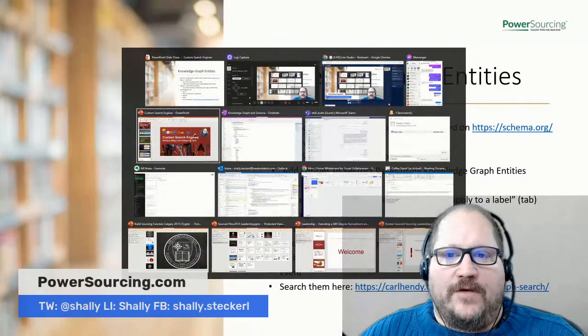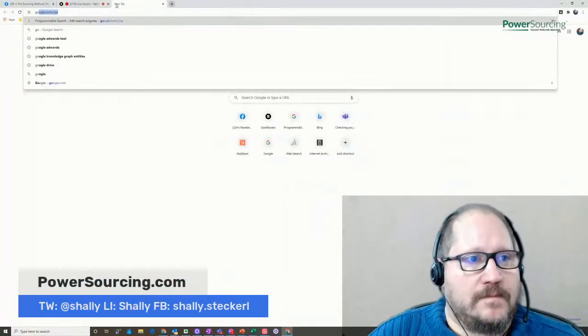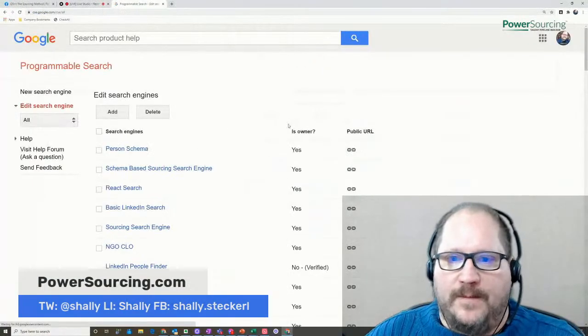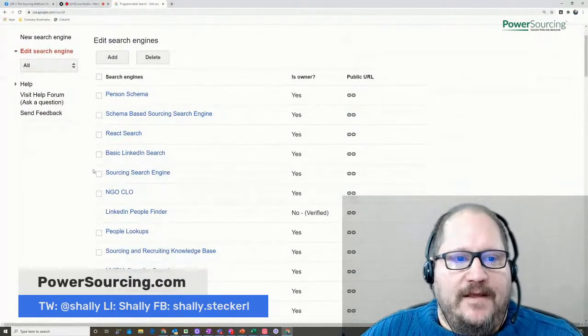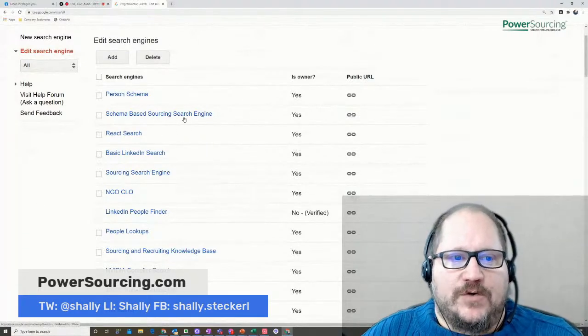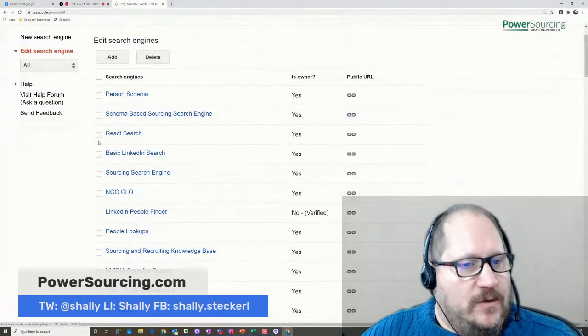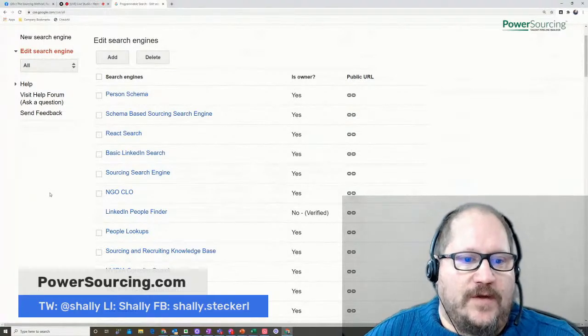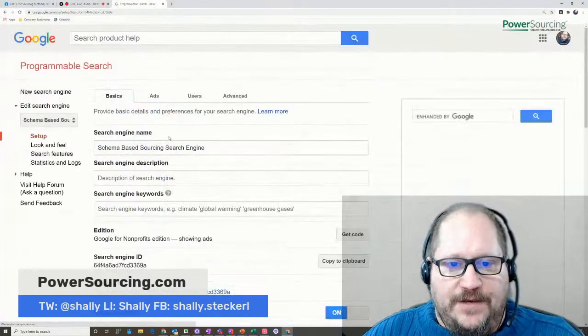I'm going to switch over here to my Google custom search engine. Hopefully it remembers me, there we go. Excellent. Now, what I did in preparing for today is I actually created 2 examples, a schema-based sourcing search engine, and then one with the entities specifically. And these are experimental, so I'm just going to show you what I've done so far so you can learn from it and ask some questions around that as well. Let me start with the schema-based sourcing search engine.